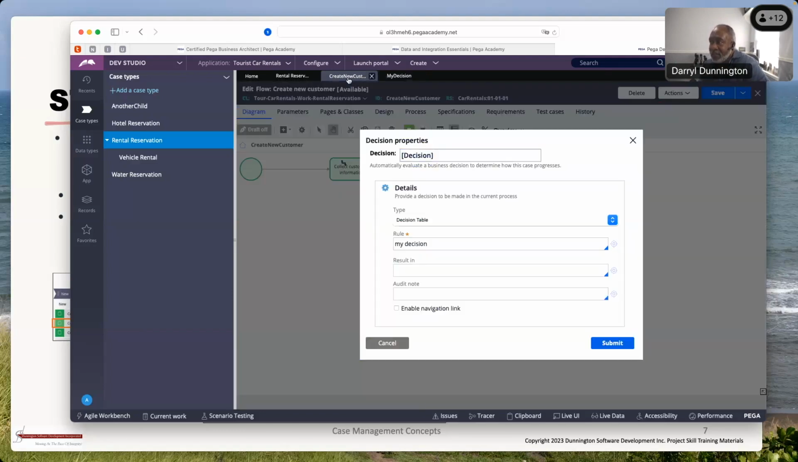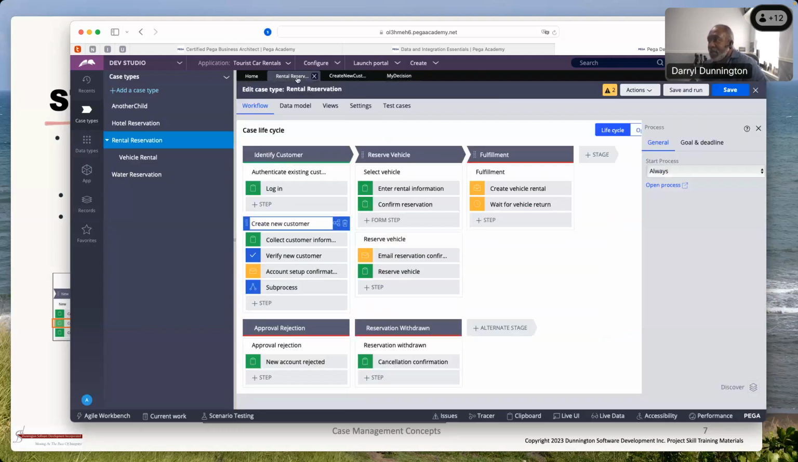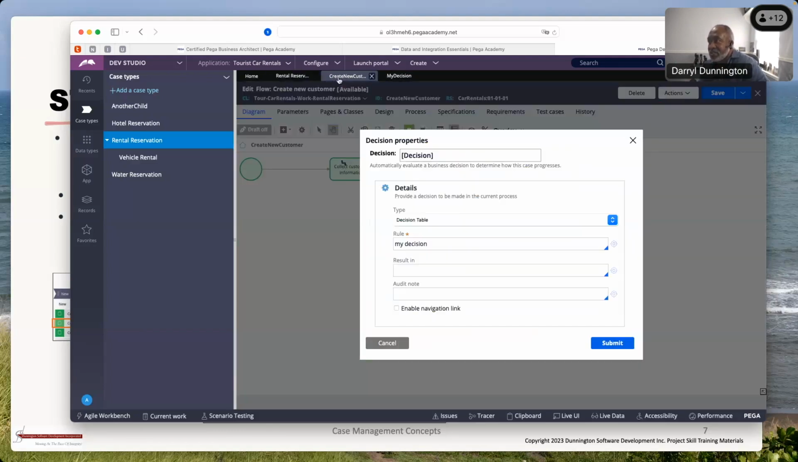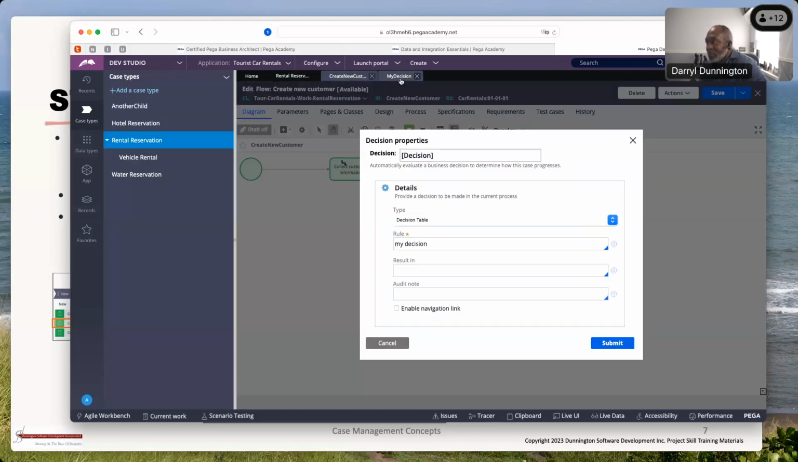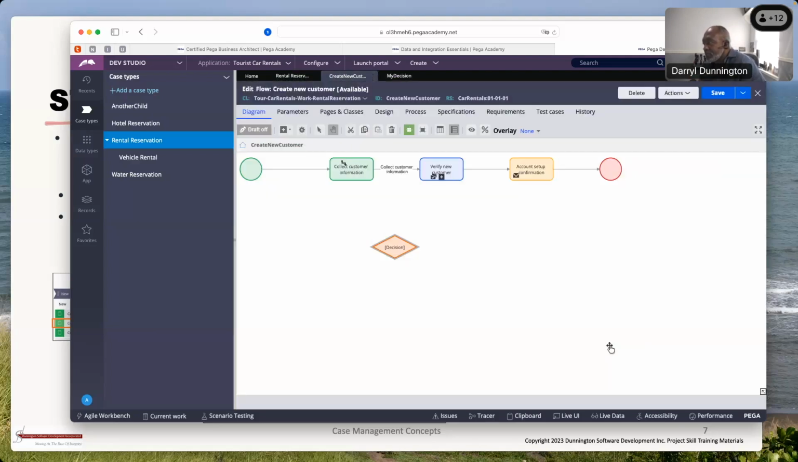So this is the way you navigate Pega. You've got all these tabs open, right? This is my life cycle. This is where I was working. This is what I just got through doing. I save it, come back to this tab because I may have to go back and change this. Come back to this tab and I submit it.